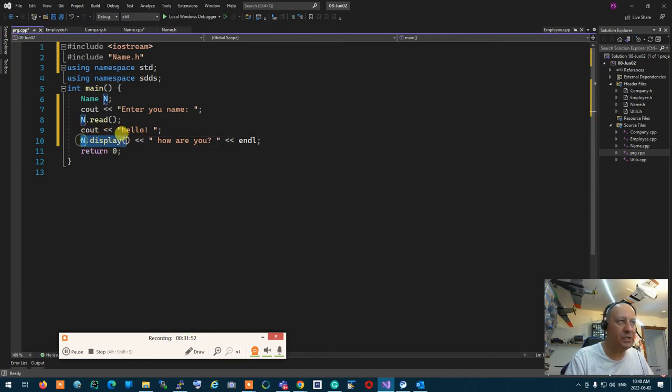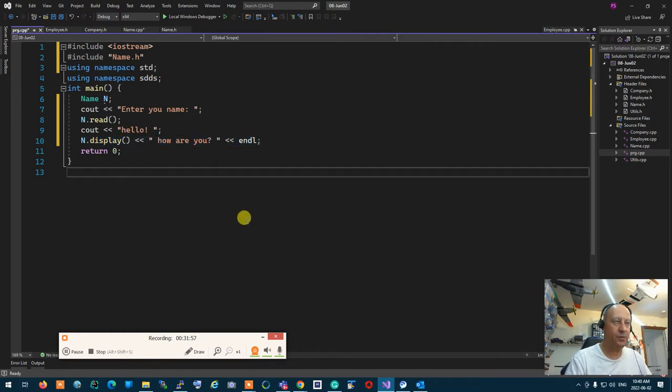Because display is returning C out, I can continue printing after that. Do we understand this? Yes. Okay, so that's why you always return OSTR for cascading effect later on. Are we good? All right. So that's that.